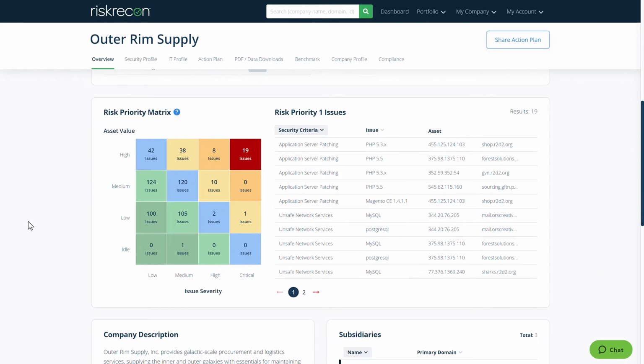The risk priority matrix provides a really useful visualization that helps me just visually judge whether they're managing risk well or not. And in this case, I conclude they're not.